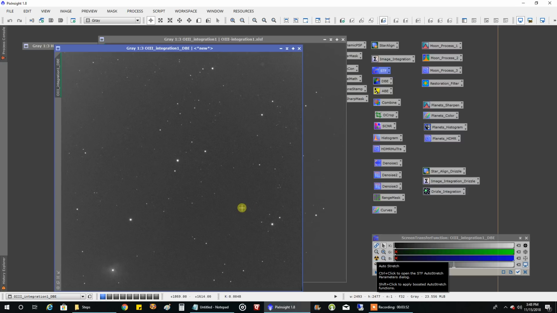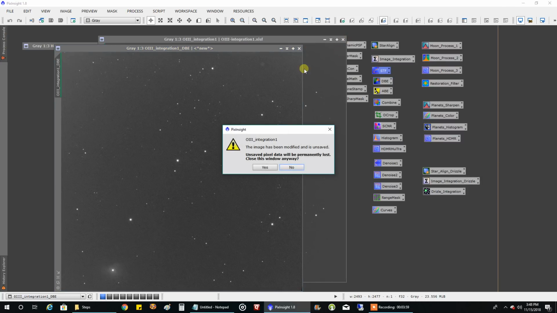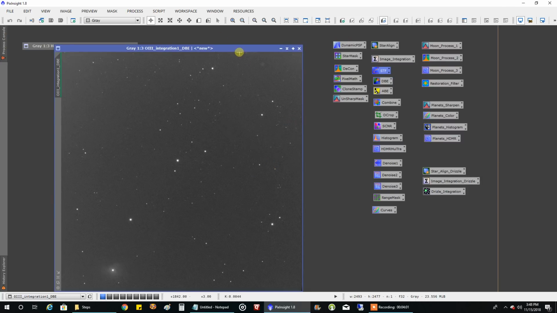Do you see anything here? Tell you what, let's just go with it anyway. So I'll have a dynamic background extraction run on both of them, make them consistent. All right.